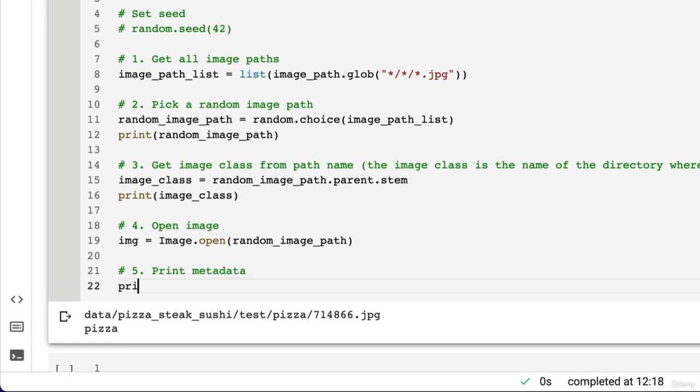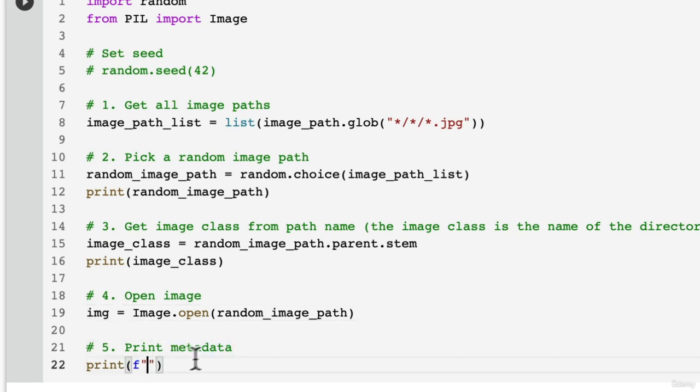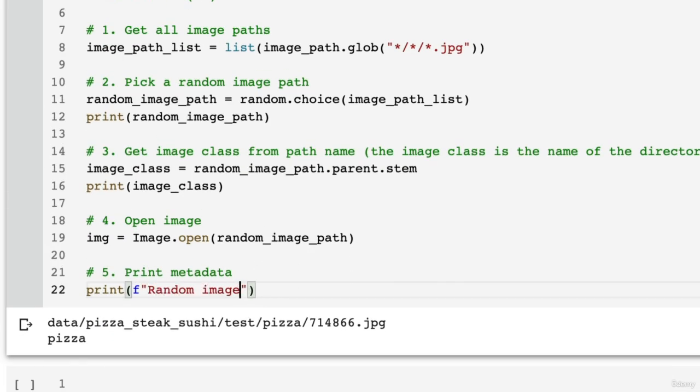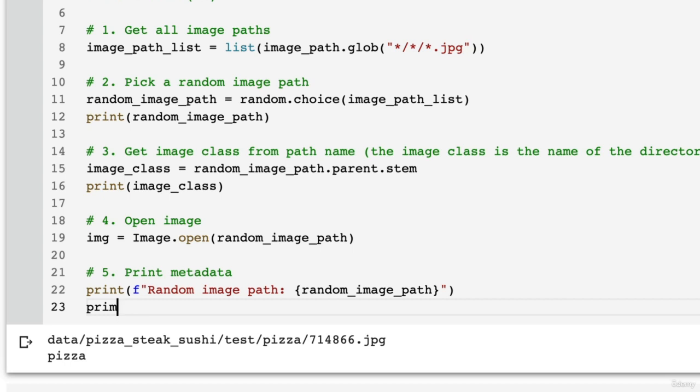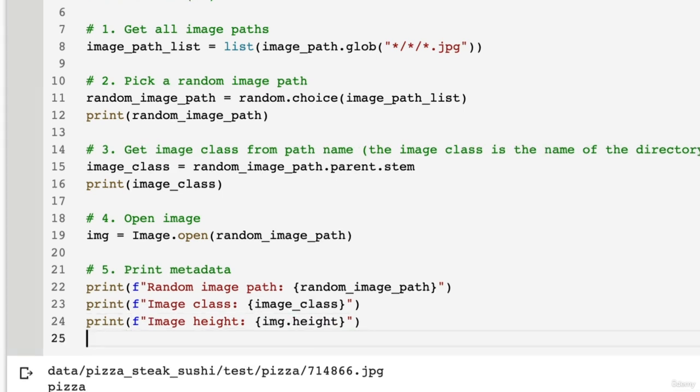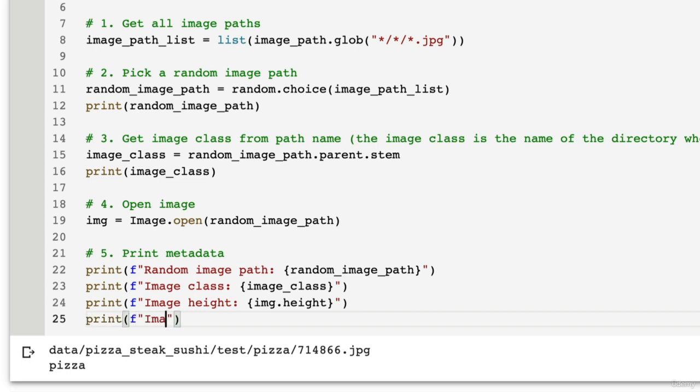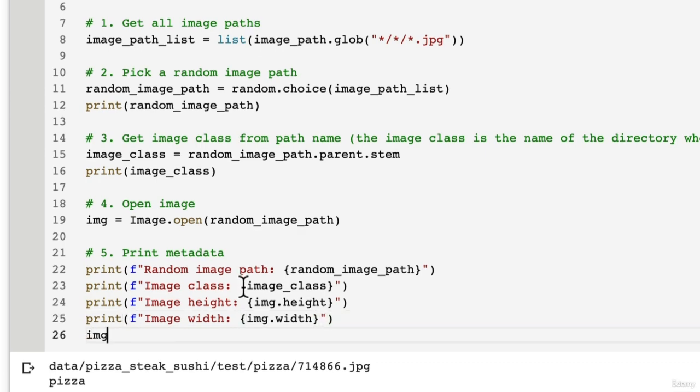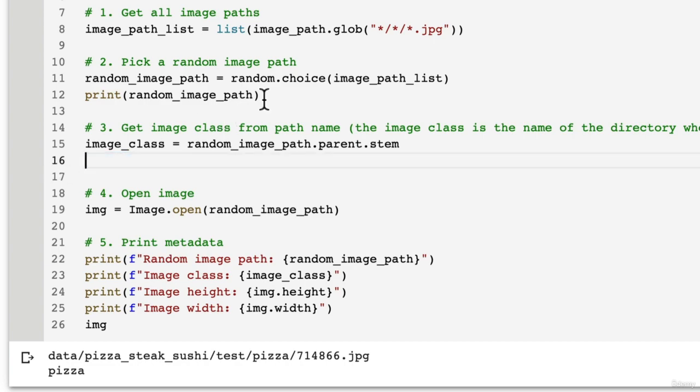So let's print some metadata. So when we open our image, we get some information from it. So let's go, our random image path is what? Random image path. We're already printing this out, but we'll do it again anyway. And then we're going to go, the image class is equal to what? Will be the image class. Wonderful. And then we can get some metadata about our images. So the image height is going to be img.height. We get that metadata from using the PIL library. And then we're going to print out image width, and we'll get img.width, and then we'll print the image itself. Wonderful. And we can get rid of this, and we can get rid of this.